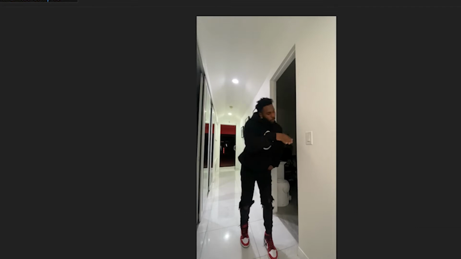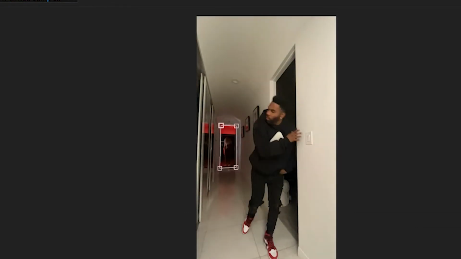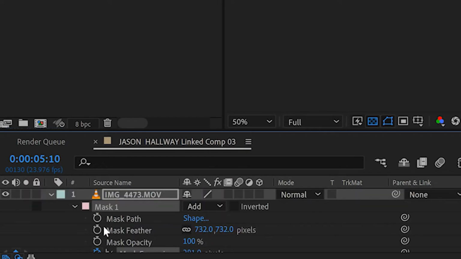And then here's a small detail that helps sell it. So you'll see that the lights actually kind of turn off within the span of like 1 second. So it's not as simple as a straight cut to the lady. So what I'll do is I'll keyframe the expansion and the feather.